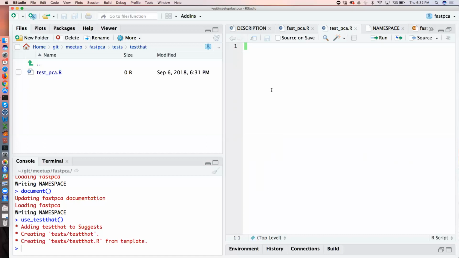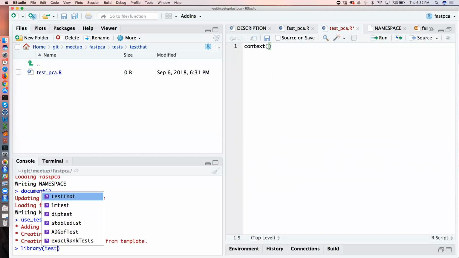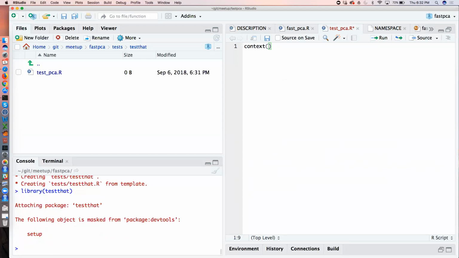There's a couple of special functions in this testthat package. One is the context function. Let me load the package. You don't necessarily need to load the package, but the nice thing is that if you do, you get auto-completion. This is just a function that takes a string and will just display that string in the check when it shows which tests are running. So it's useful, but it's not mandatory. And here I'm saying testthat fast PCA works. Not very informative, but good enough for now.